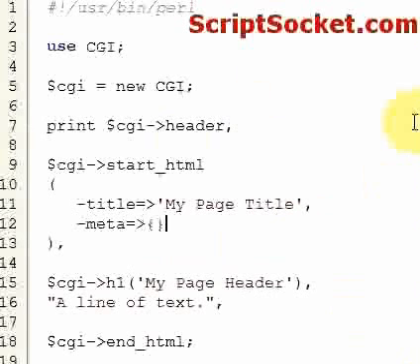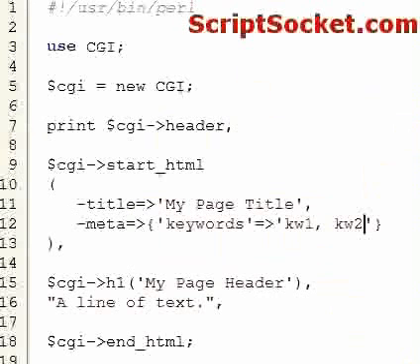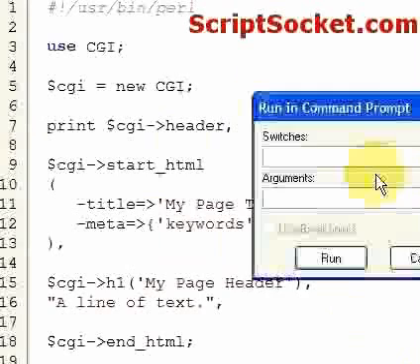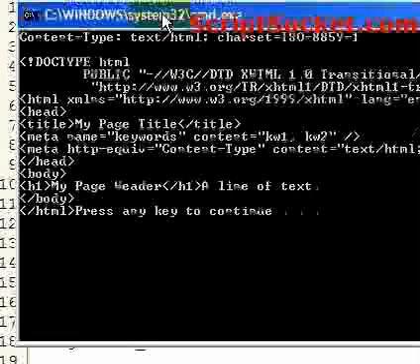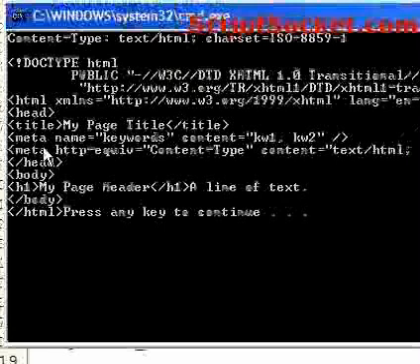Now let's first of all put in some keywords. And we can put in our keywords like so. Now let's run this in command prompt. And here we have meta, name equals keywords, content equals keyword 1, keyword 2.